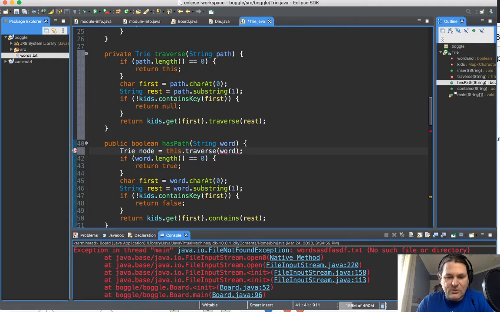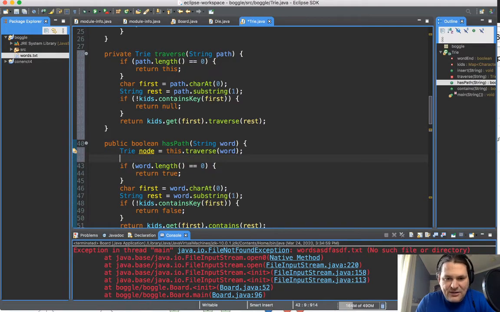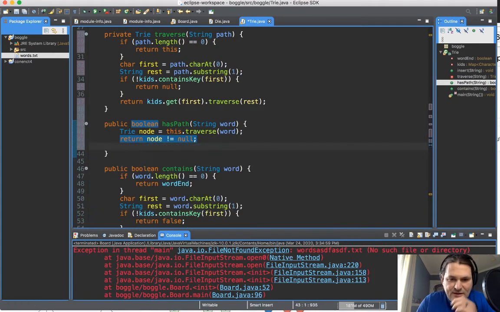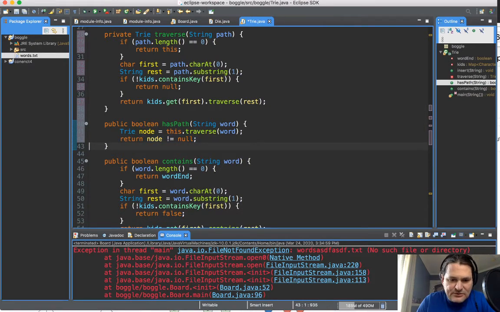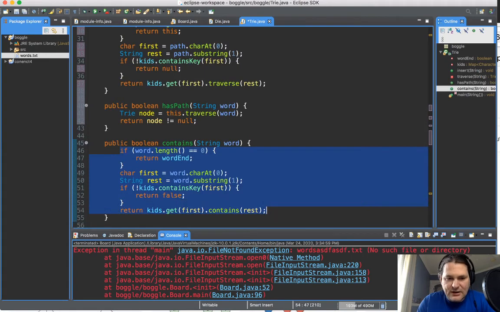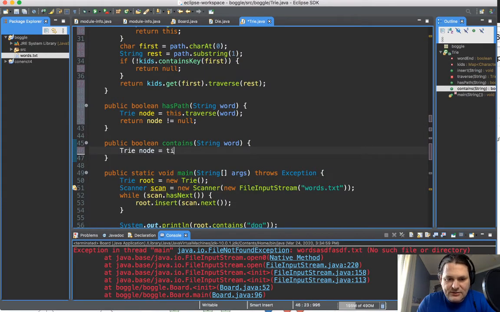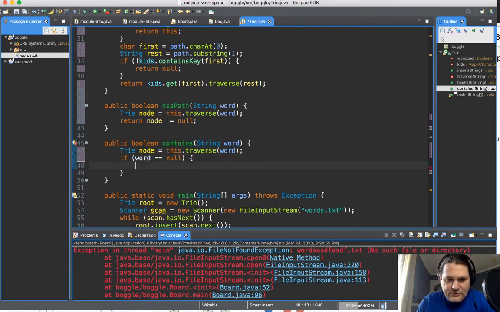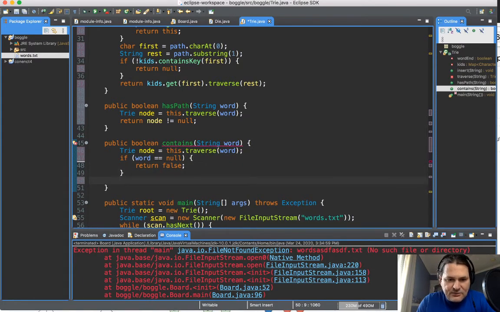So that gets me a node, and then since this has path, I'll return node is not null. Because if node is null, I don't have a path. I didn't get it somewhere. Otherwise, I do have a path. Now, what I would do here is the same thing, but with a different return. I would say try node equals this.traverse(word), and I would say if word is null, return false. Otherwise, I would say return word.wordEnd.